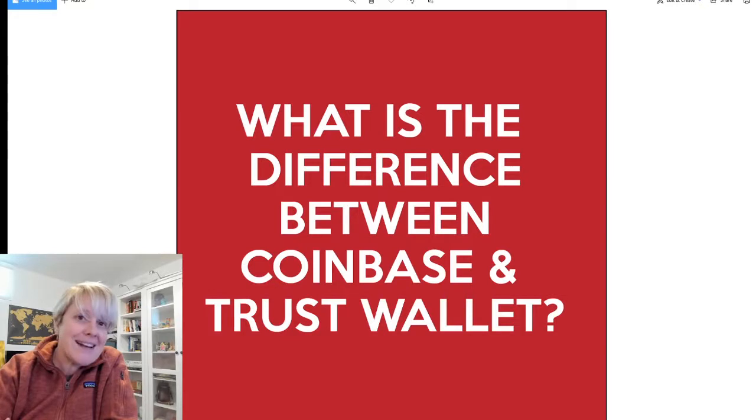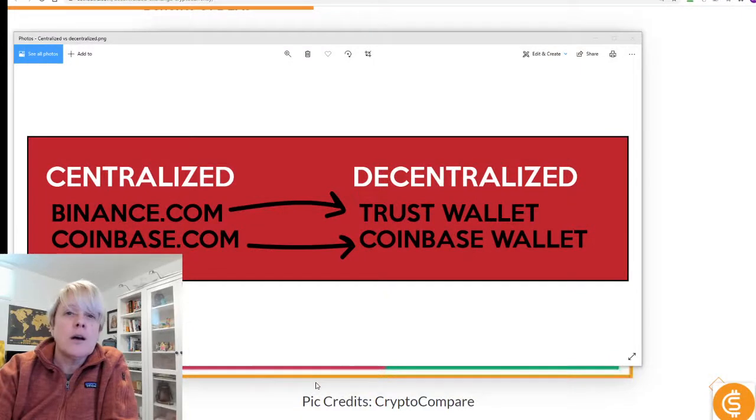So the first thing we need to answer is really what's a centralized exchange versus a decentralized exchange? And I know a bunch of you may not know what that is, so I'm going to try to explain it as best I can. So when we're talking about Trust Wallet and Coinbase, we need to kind of talk about the companies as a whole and the products that they offer. So Binance offers a centralized exchange, which is Binance.com, and a decentralized exchange, which is Trust Wallet.